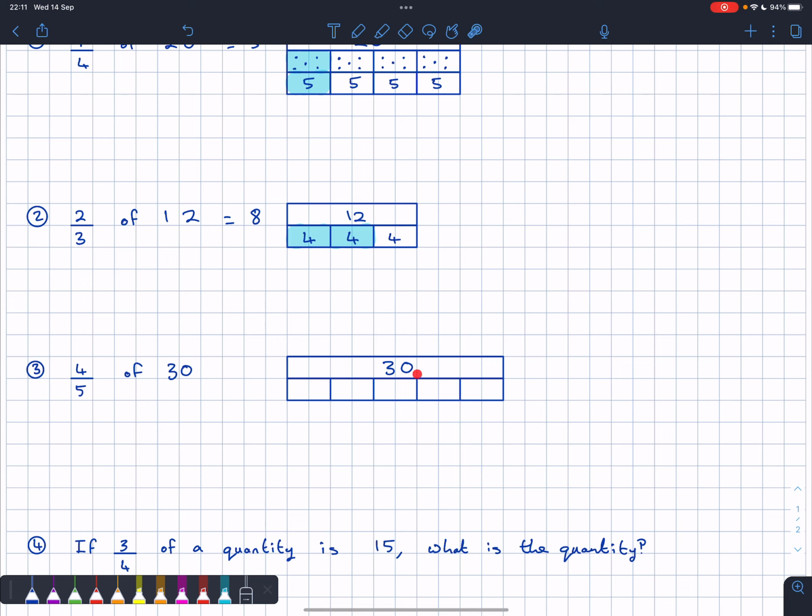So the 30 I'm going to share amongst these 5 boxes. Again, I could count through 1, 2, 3, 4 until I get to 30, or I could just say, well, 30 shared into 5 boxes is 30 divided by 5, which is 6. So I get 6, 12, 18, 24, 30. So if I put 6 in every box, then that works.